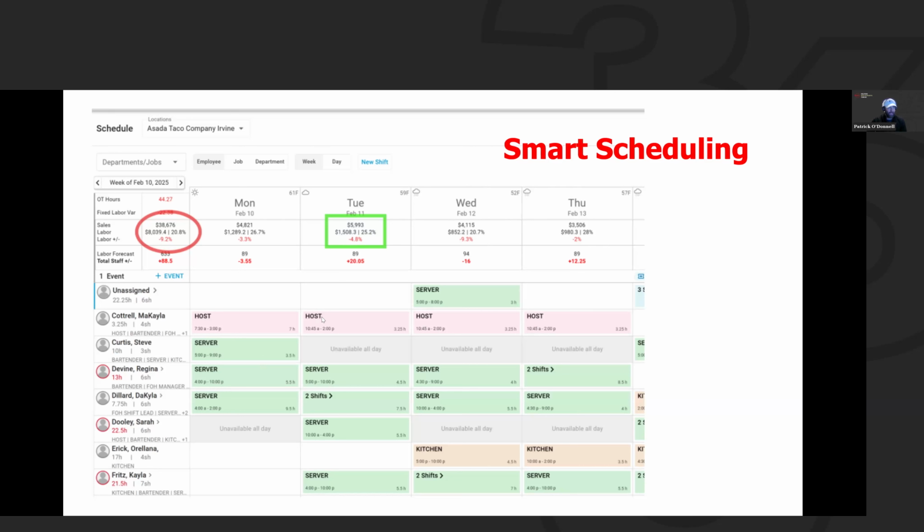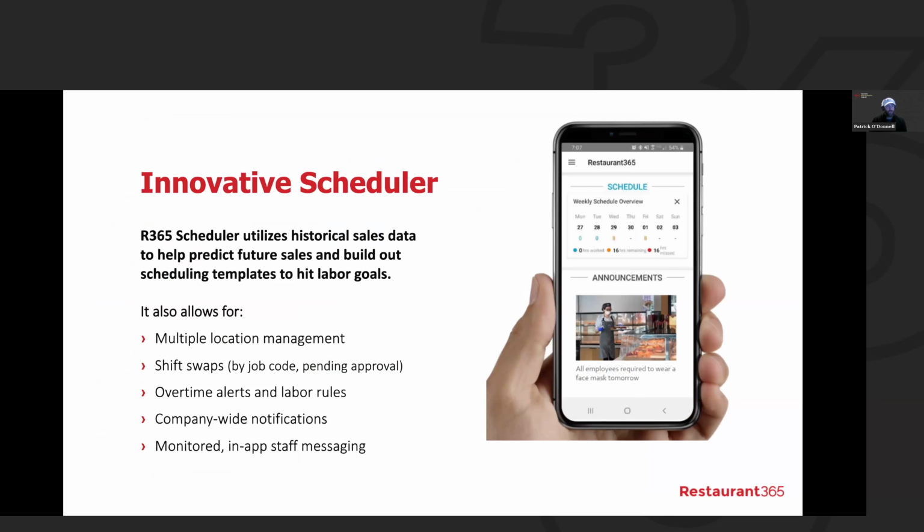If I need to add any shifts, all my red employees here are approaching overtime. So if I do need to assign this server shift because it's an unassigned shift, if I put that under their name, it's going to give me an alert. They will go into overtime for X amount of hours.